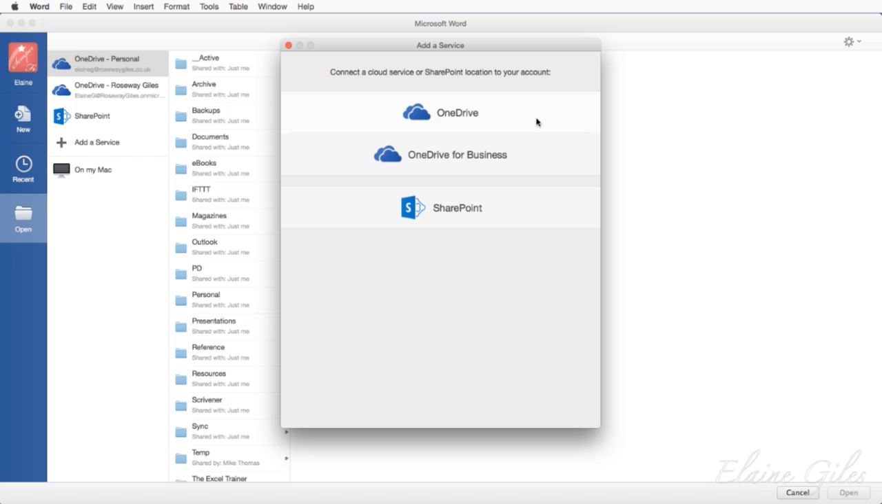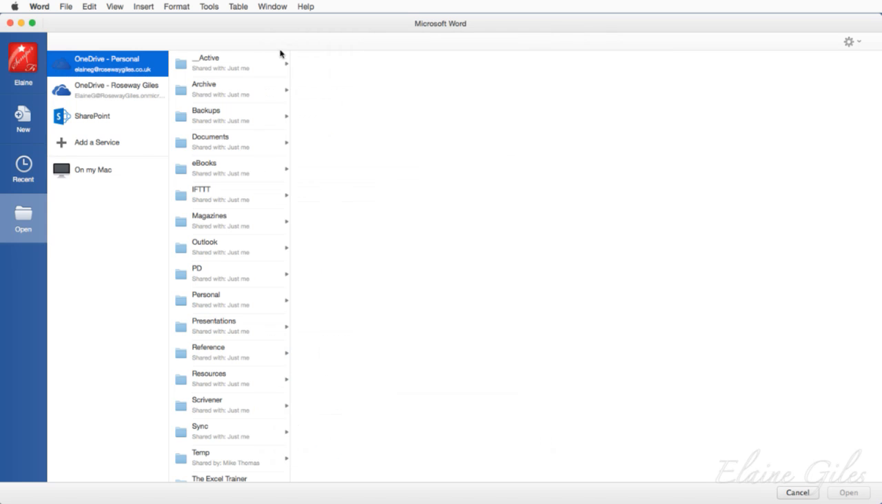If I'm working with different businesses and they give me space on their OneDrive for Business, I can add those as well. And I can add as many SharePoint sites as I want to. And once they're configured, you don't have to go back and re-authenticate yourself. You've configured them and they are there for use.